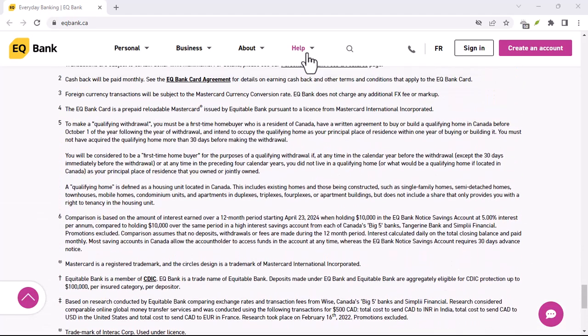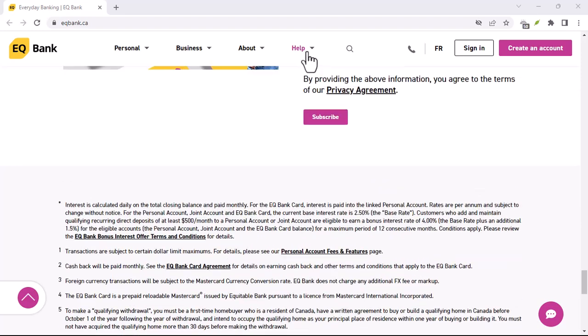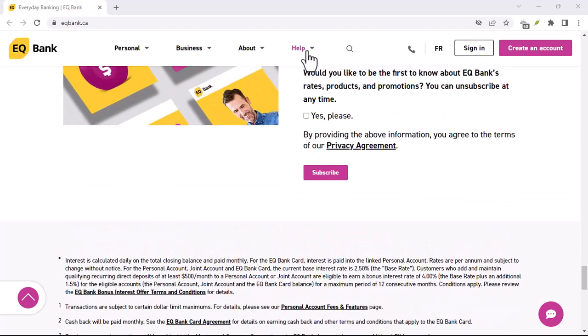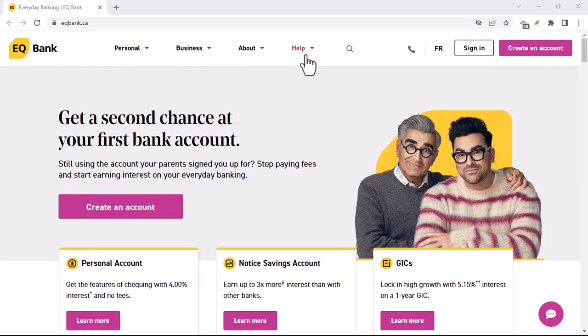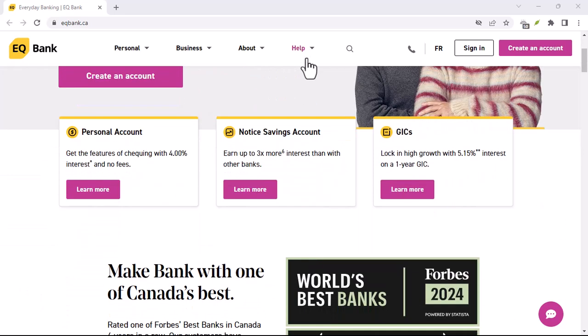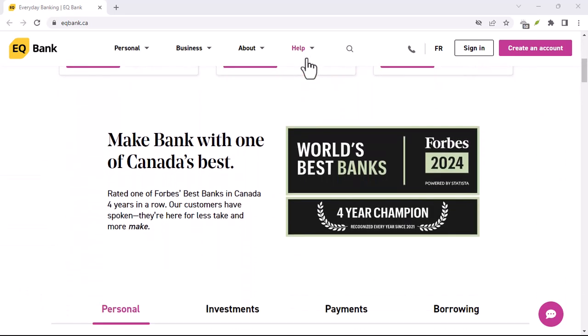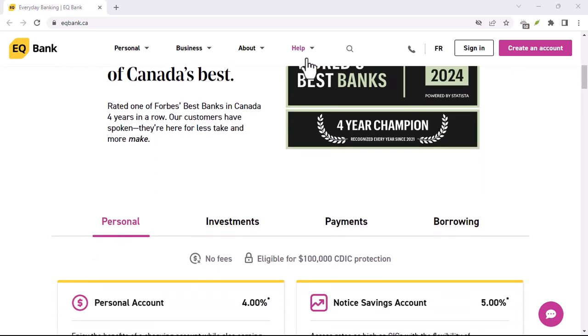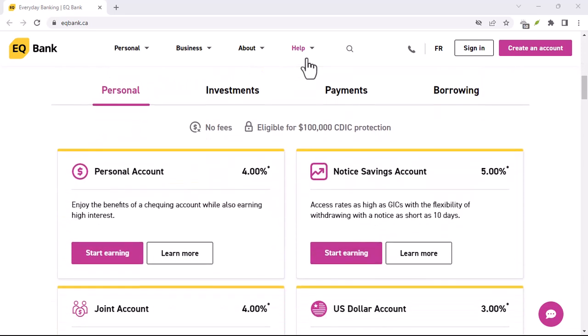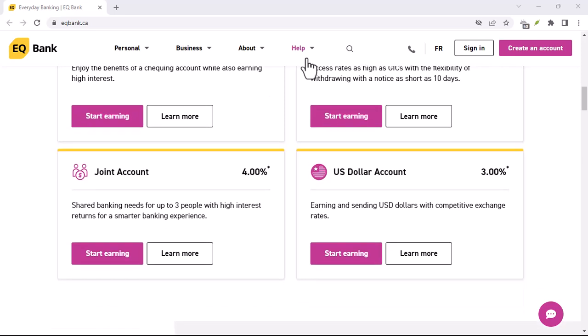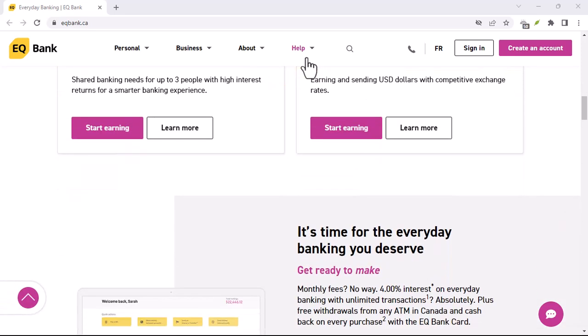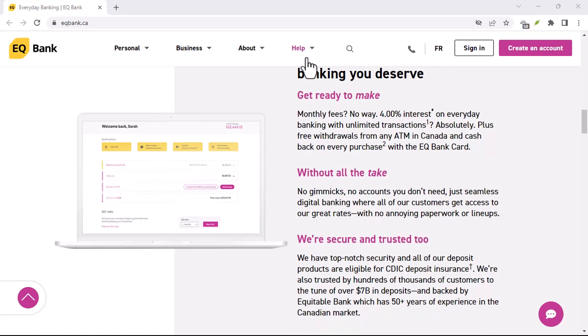Additional tips. Start small. If you're new to auto deposit, start with a small transfer amount to get used to the process. You can always increase the amount later. Consider a budgeting app. A budgeting app can help you determine the optimal amount to save each month. Review your progress. Check your EQbank account regularly to monitor your savings progress.